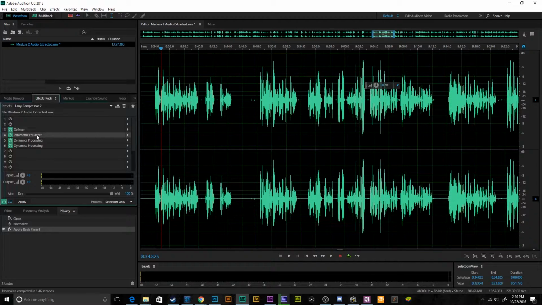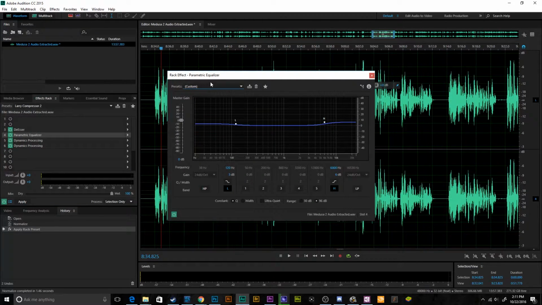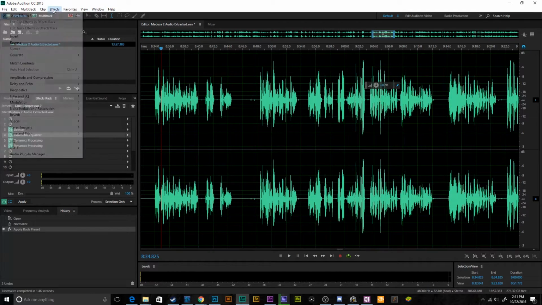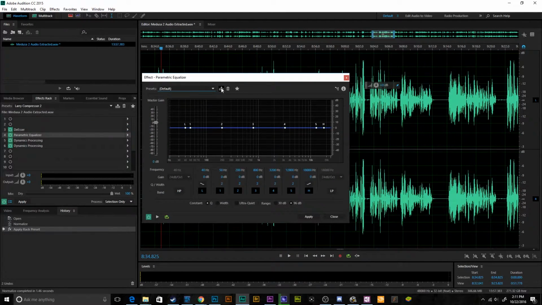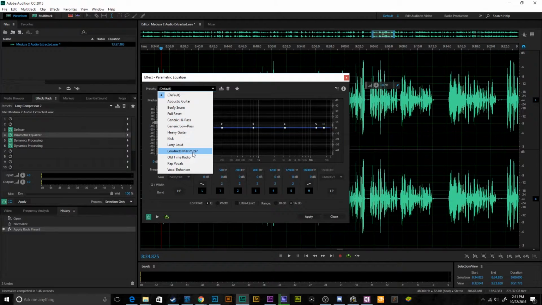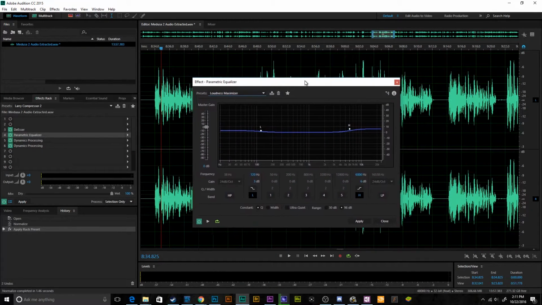And then here is a parametric equalizer. What I'm doing here with this one is you go down here under Filter and EQ, Parametric Equalizer, and then I just hit it with a Loudness Maximizer.